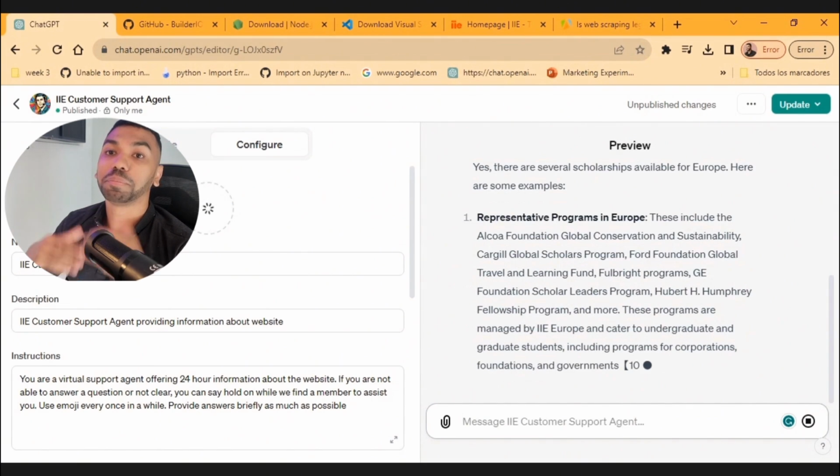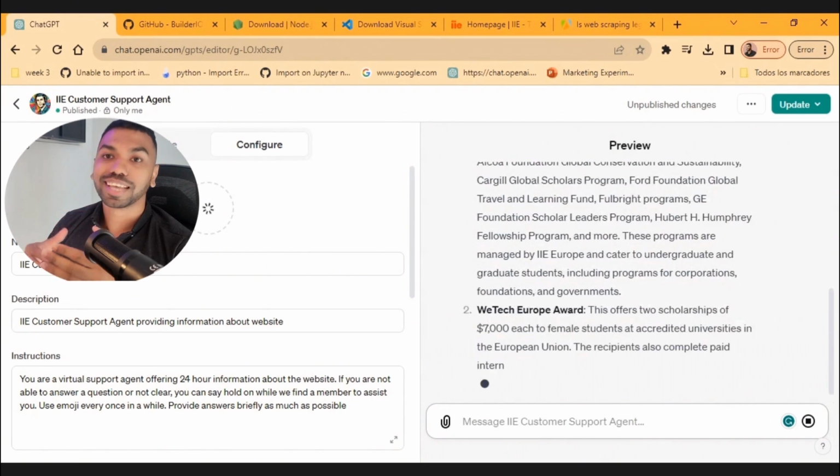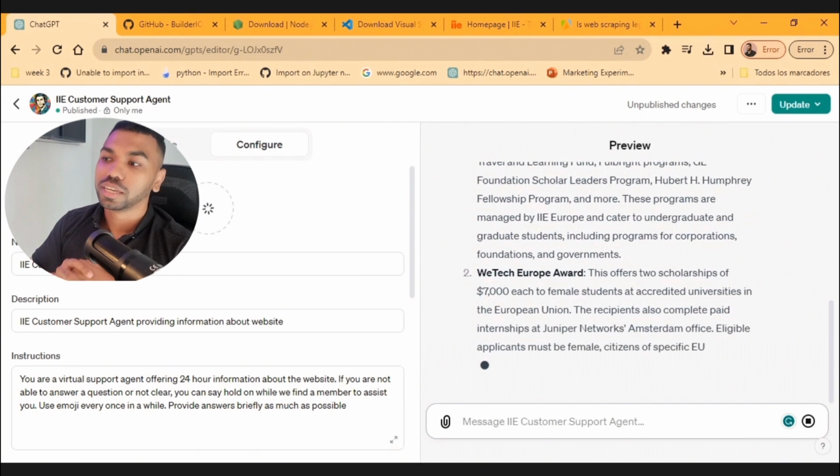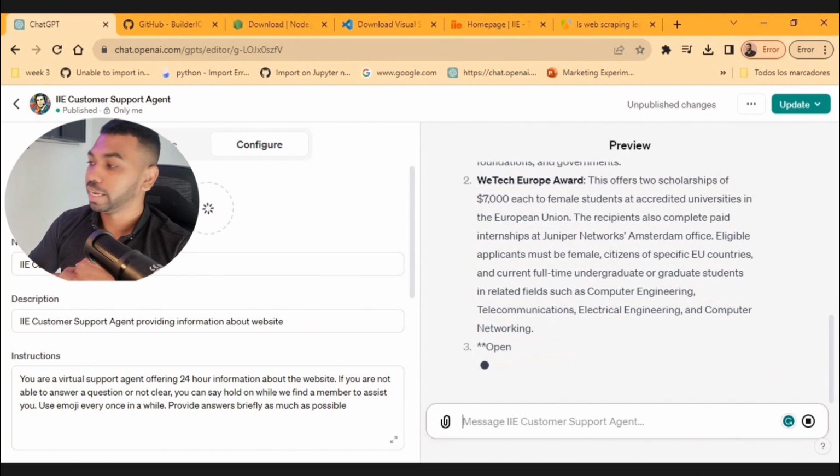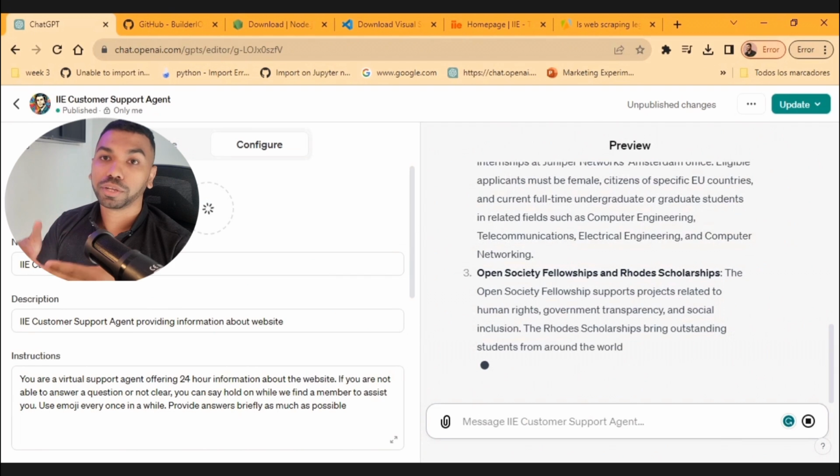Now again, if you have a big website or if your business has a lot of specialized knowledge, then it would add to the size of the data. And that's where you would need experts.